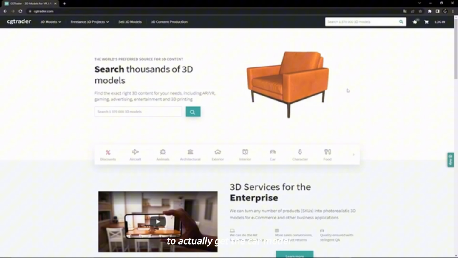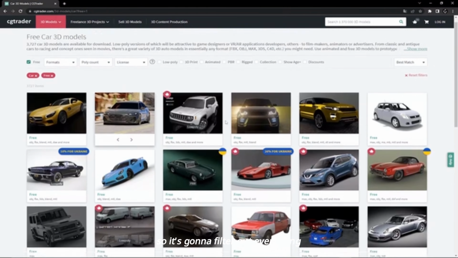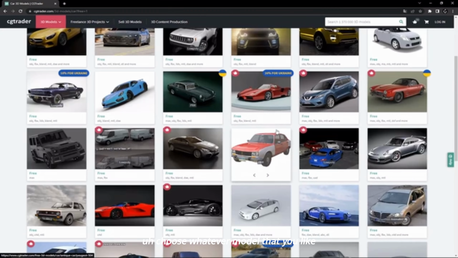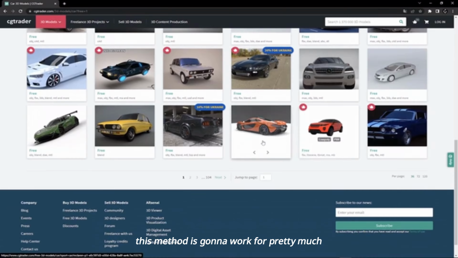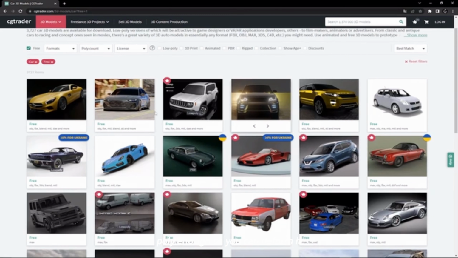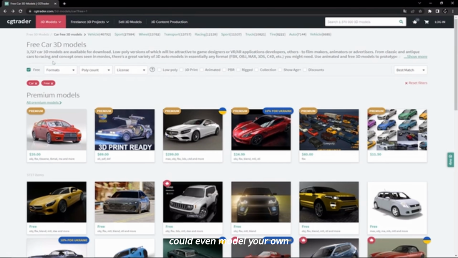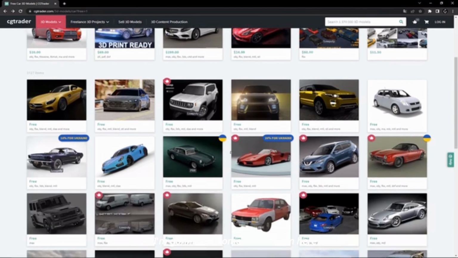Alright, so to actually get the car model that we are going to crash, you can just download any free car model from the internet, but I'm using this website called CG Trader, and you can just click cars here and hit this box, so it's going to filter out everything so you only get the free ones, and you can just choose whatever model that you like. This method is going to work for pretty much all of these models, but you want to make sure that you have something that is high poly enough so you can deform it and it will look realistic. But you could use any website that you want, or you could even model your own, but I'm not that good at modeling, so I'm going to use some model from here.